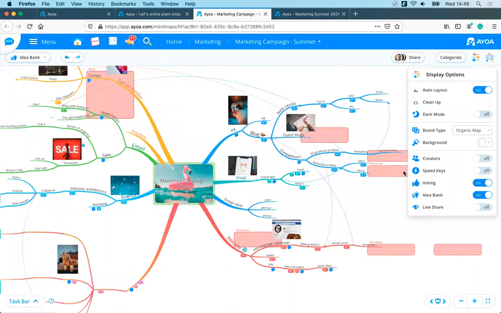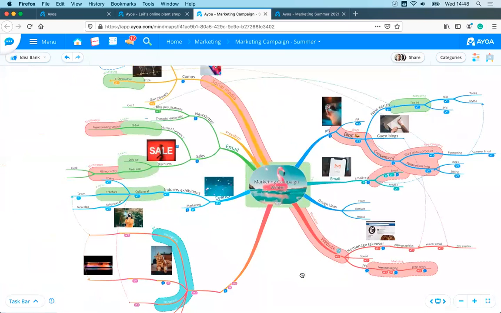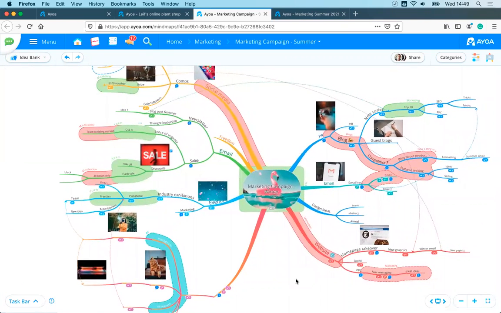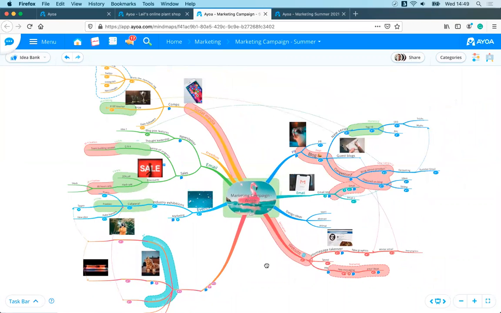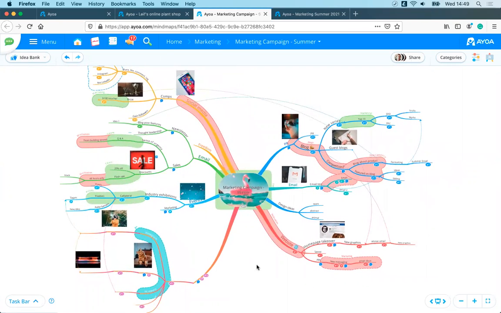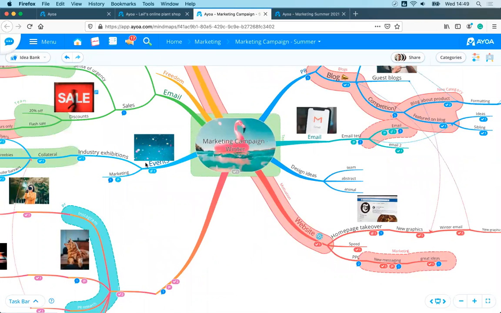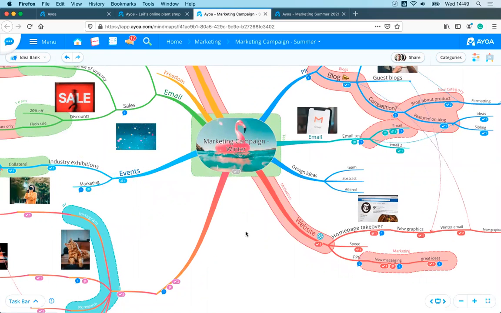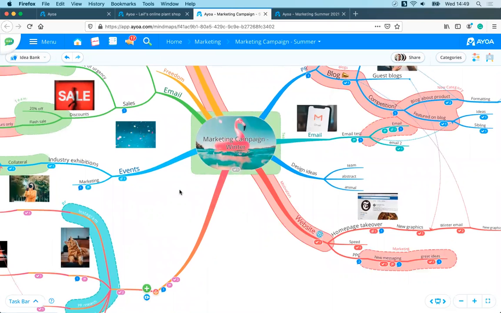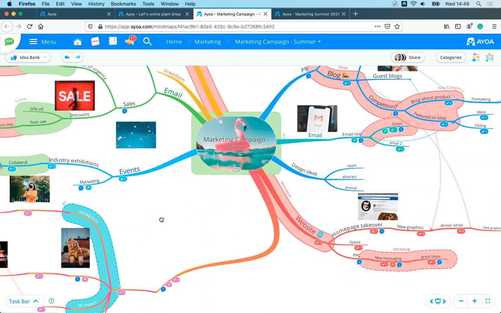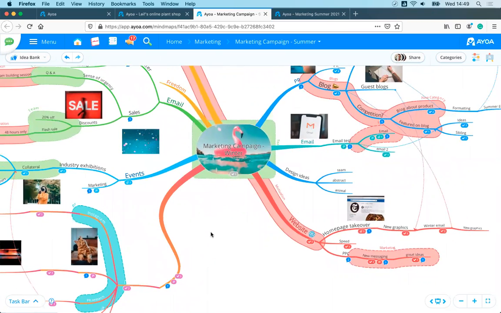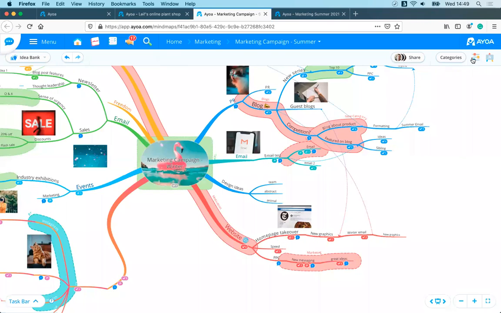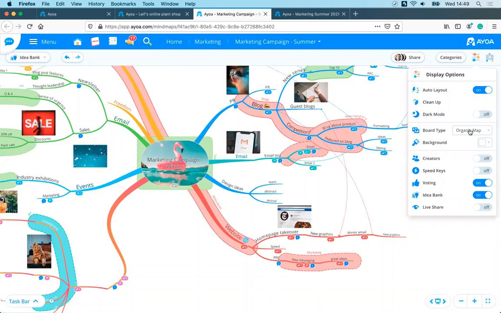So the organic mind map style might be a bit more familiar to those of you who've maybe done hand-drawn mind maps before. Perhaps you've read about Mr. Tony Buzan, and that's where you found out about mind mapping. And these branches are much more flexible. The images can be moved about more freely, and the branches can be manipulated. Which will allow for more creativity.